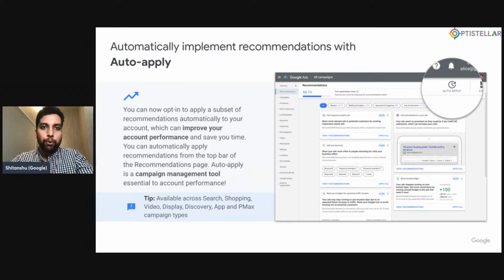It doesn't wait for you to intervene. You don't have to go to your Google Ads account every day. You don't have to scan through the recommendations on your Google Ads account and choose what you want to apply. If you have opted into auto apply for some of those recommendations, they'll automatically apply to your account, but only when they surface under recommendations. So a recommendation surfaces, and instead of you going and applying it manually, that recommendation will be automatically applied if you have opted into auto apply.